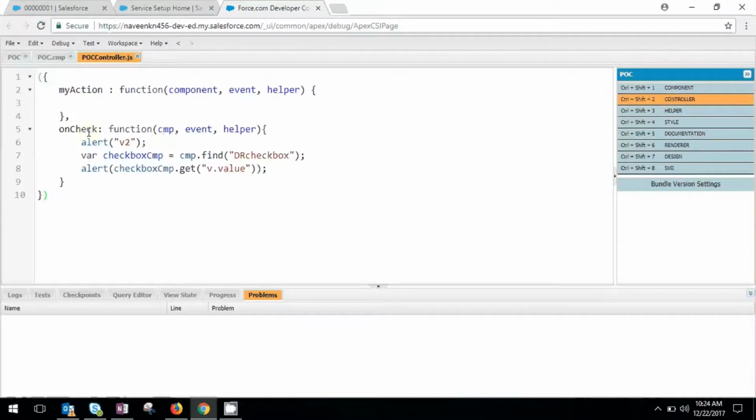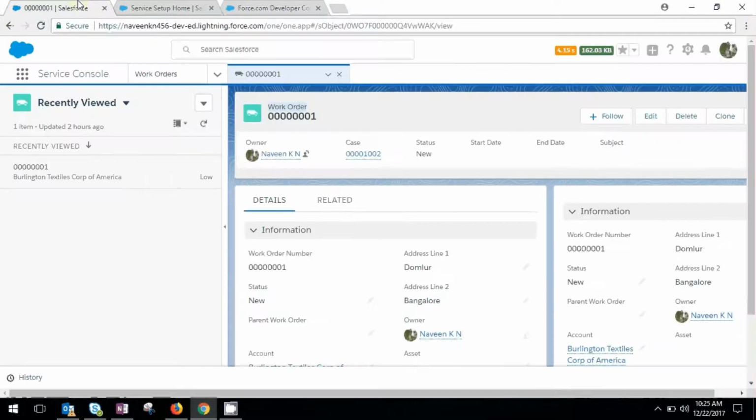I have written the onCheck method here. So whenever the checkbox value is changed in the UI, you will be seeing this alert, and we are getting the checkbox value, whether true or false. Let us see the demo.